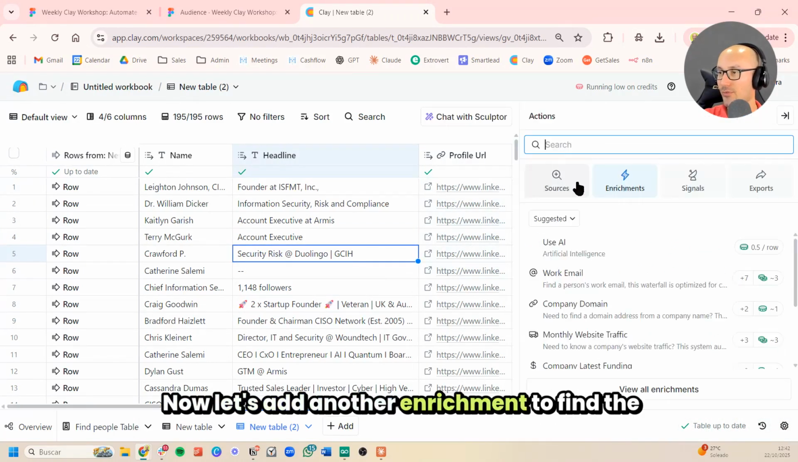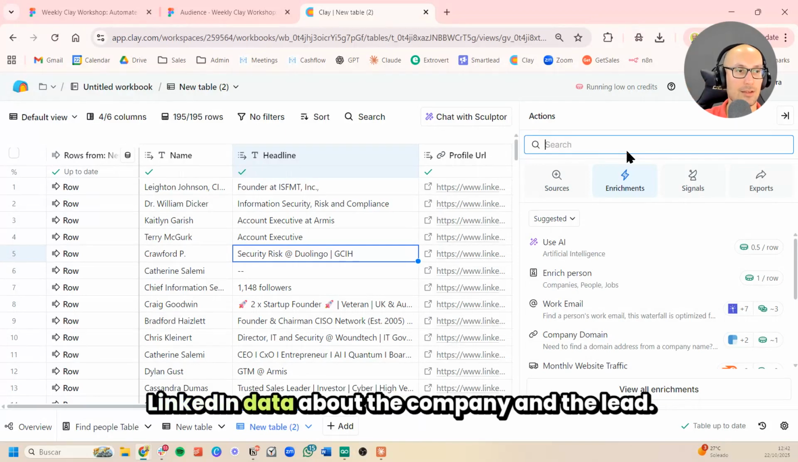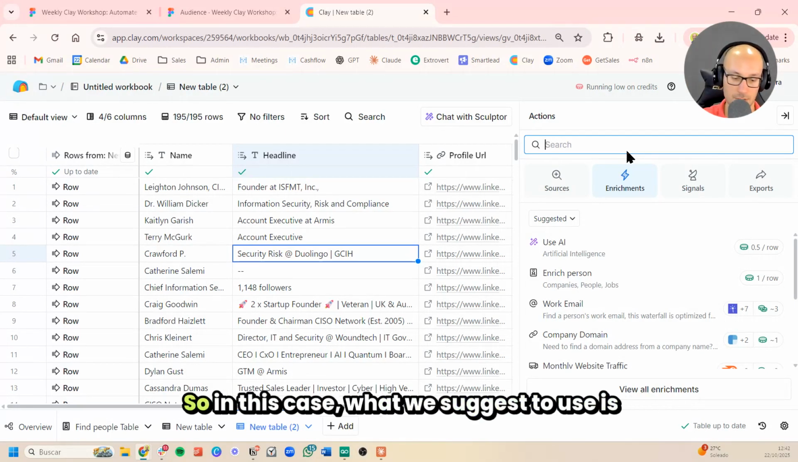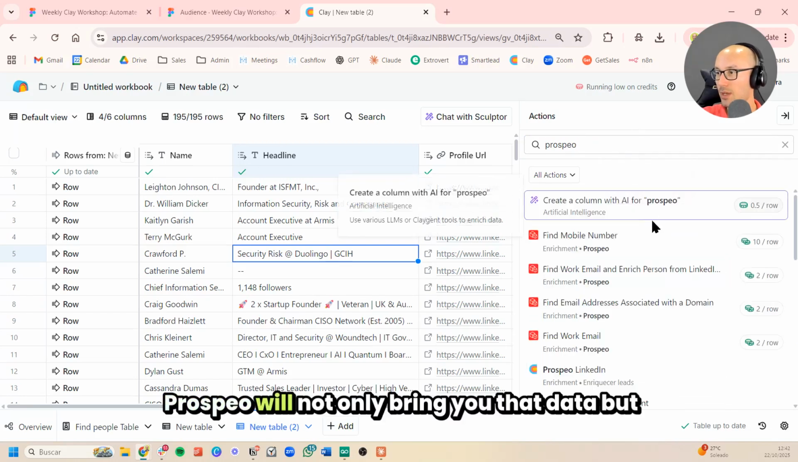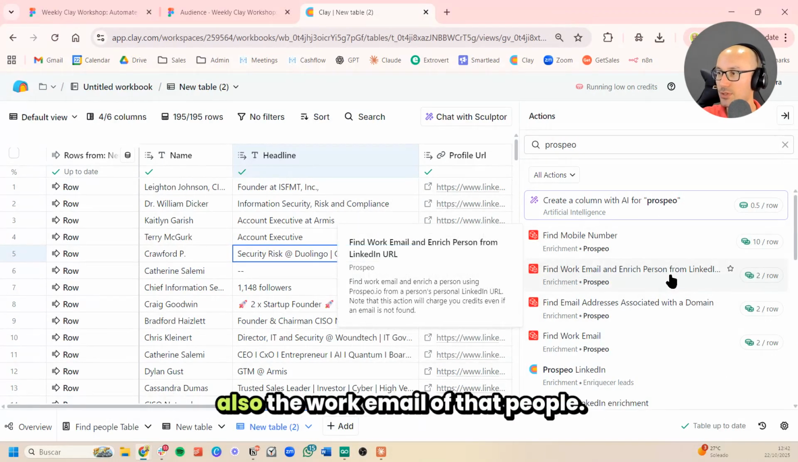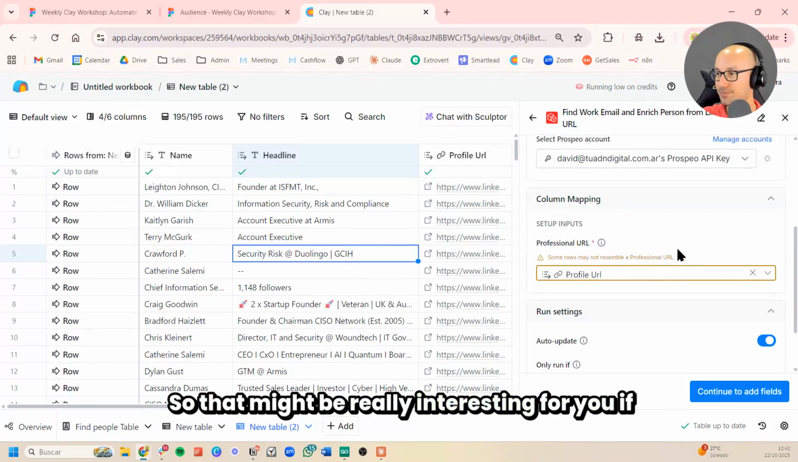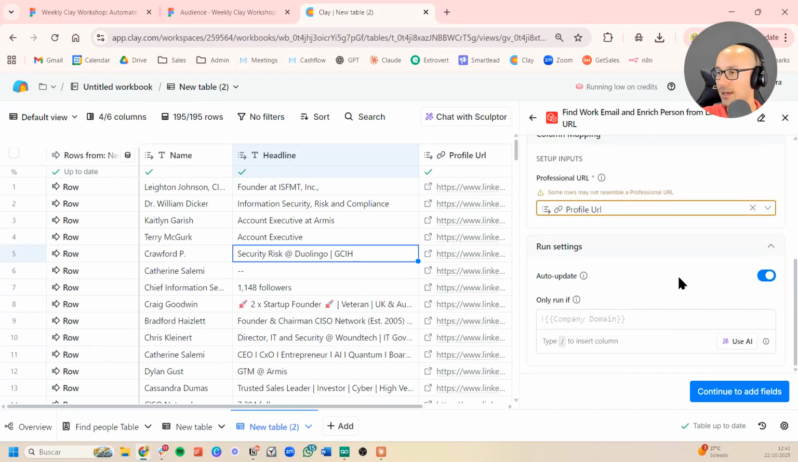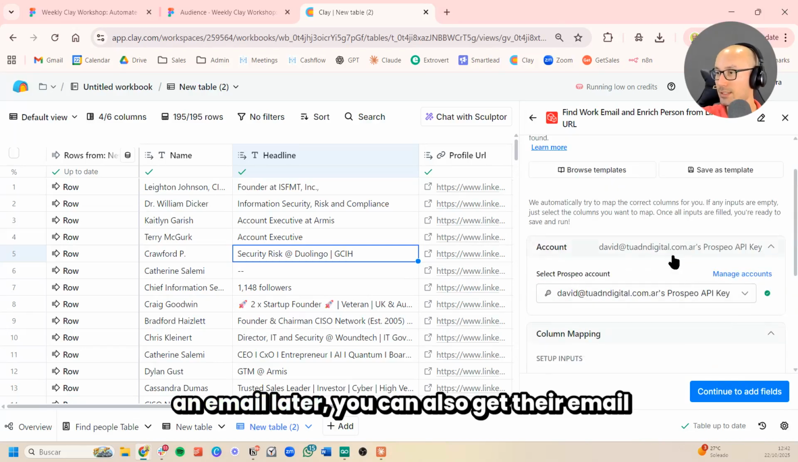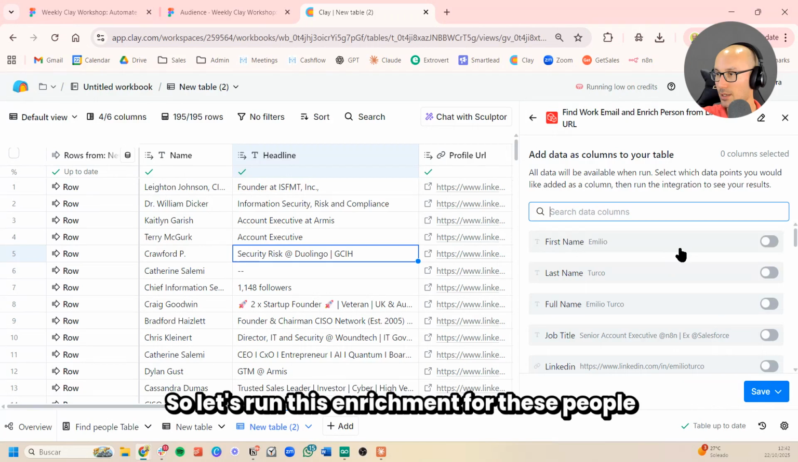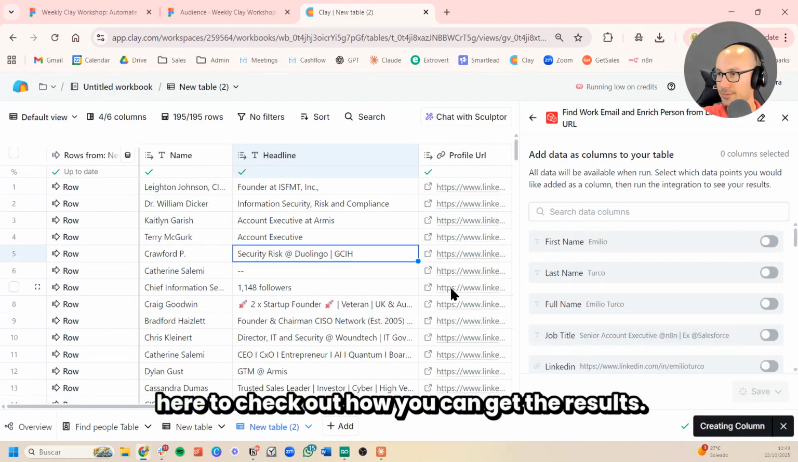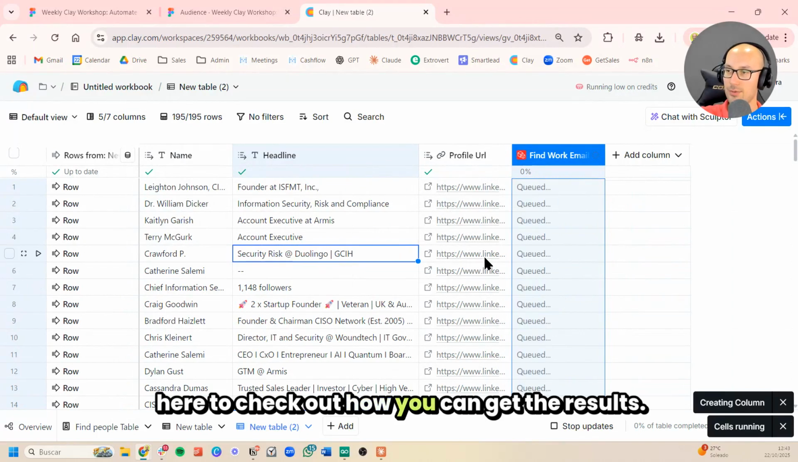Now let's add another enrichment to find the LinkedIn data about the company and the lead. In this case, what we suggest to use is Prospio. Prospio will not only bring you that data, but also the work email of those people. That might be really interesting for you if you want to send out an email later. You can also get their email from this enrichment. So let's run this enrichment for these people here to check out how you can get the results.